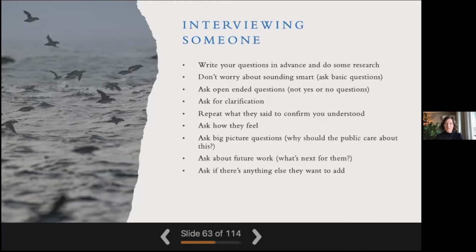And at the very end of the interview, ask if there's anything else you've missed that they want to talk about. Give them space to bring up anything that's on their minds that they want the world to know. You might need to get clarification later, so ask if you can get in touch.